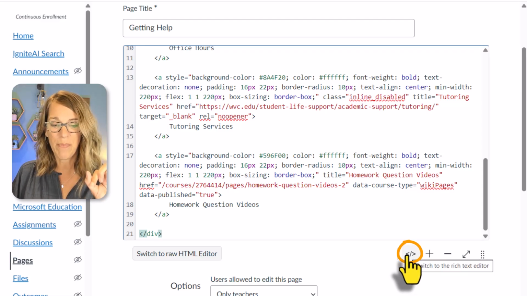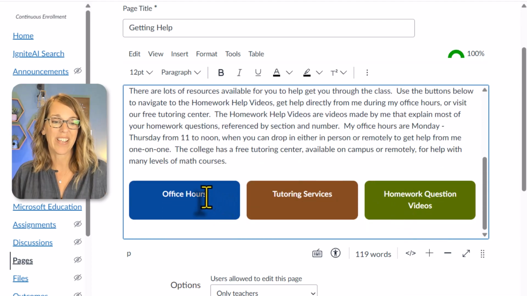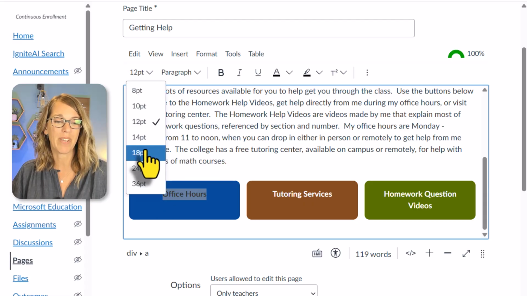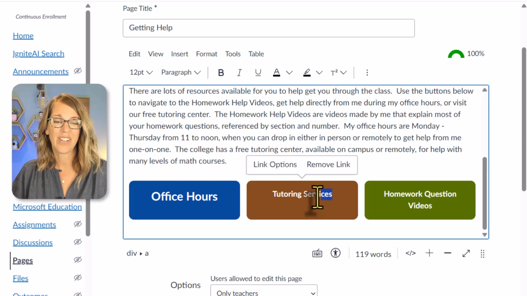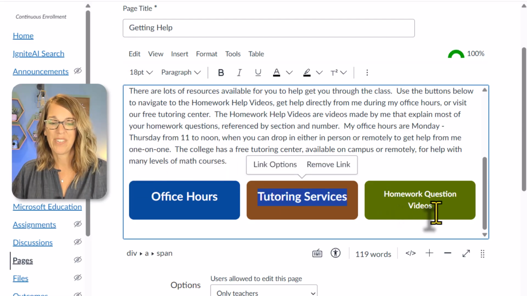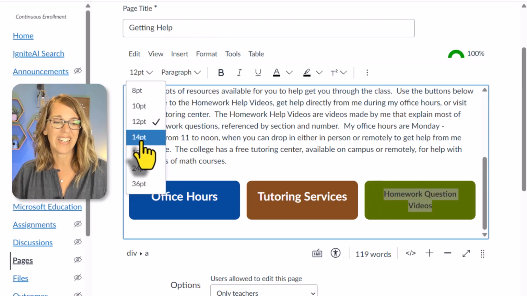I'm going to toggle back using that, and let's go ahead and scroll down, and I've got my buttons right here. These letters are just regular letters. I'm highlighting them. It's really hard to tell. I want to make these bigger. Let's make these 18. I'm going to do the same with tutoring services, make these 18, and I'm going to do the same with homework question videos. I'm going to make these 18 as well.